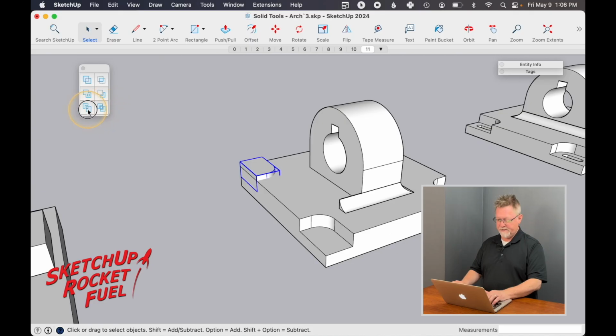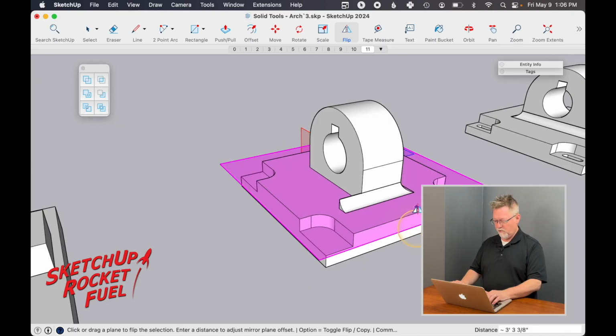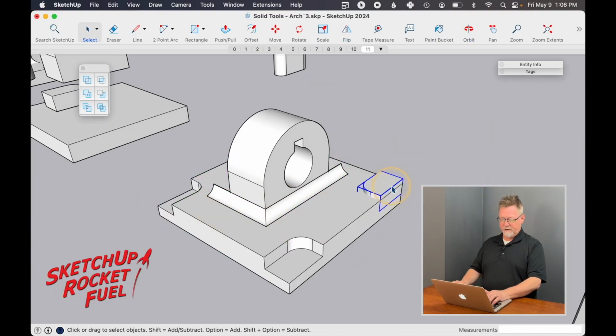Trim again, and then flip one more time. And I'm dragging my flip plane to the midpoint, flipping around the midpoint. Now I can use subtract if I want.